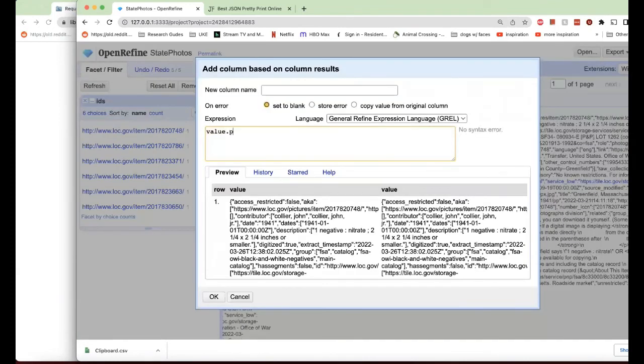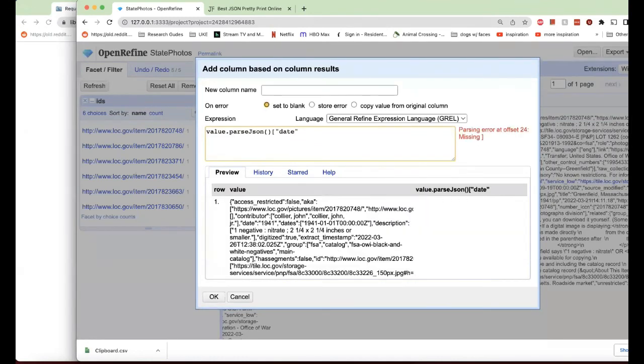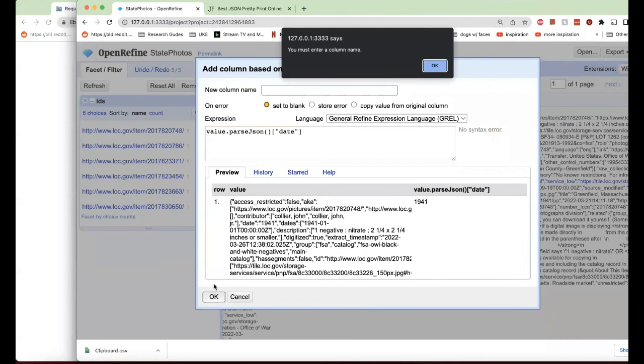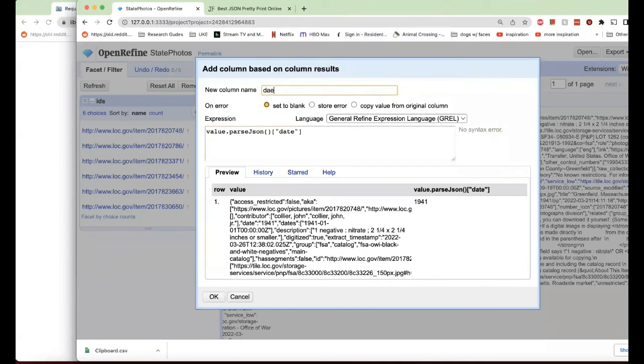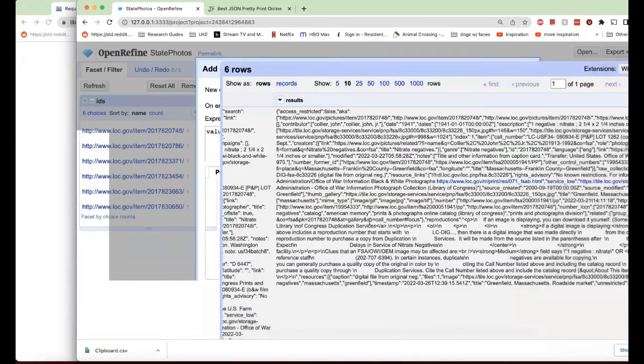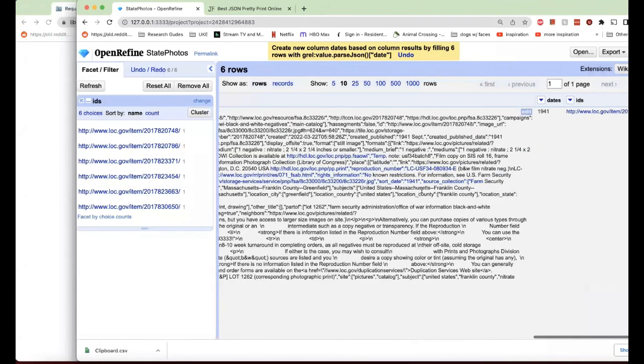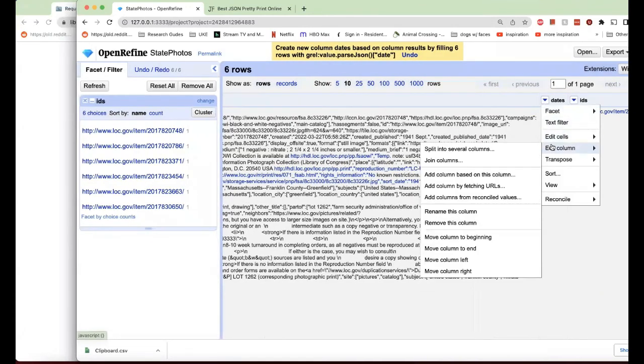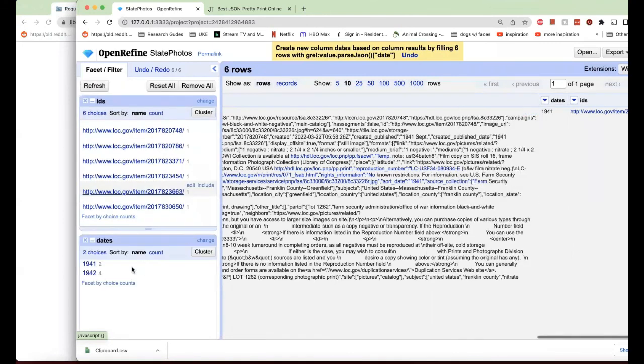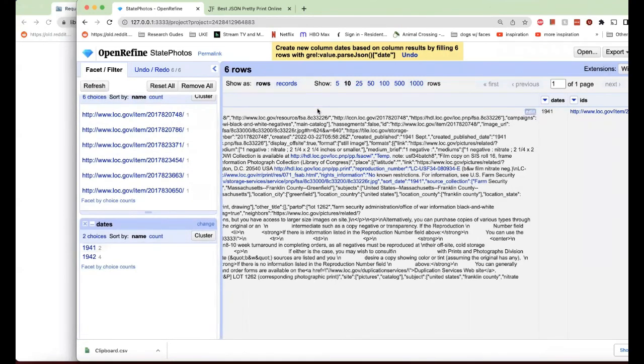Now I have the dates they were all made, which is kind of nice. So you can really quickly start filling out information based on what you need, right? So we have the dates, and they're all 1941.